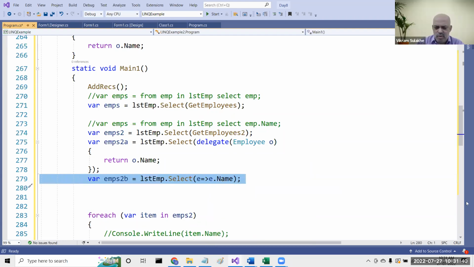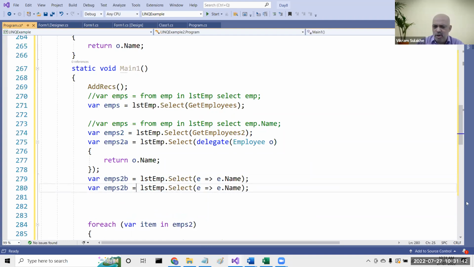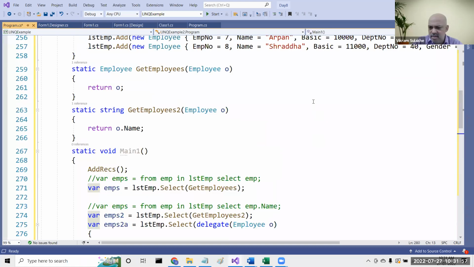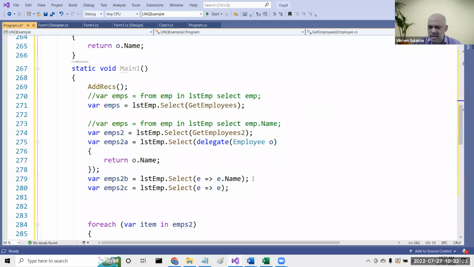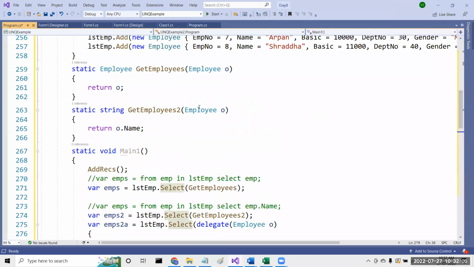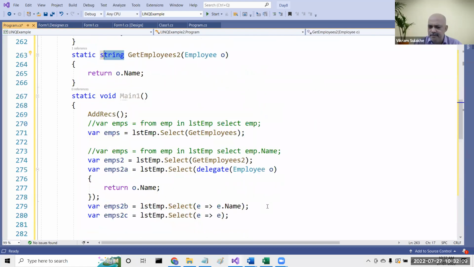Supposing you have to return the whole object, then what will you return? Take E as a parameter and return what? Return E only. So what is this lambda like? Select EMP. Like the get employees. This one is like get employees 2, which returned a string.